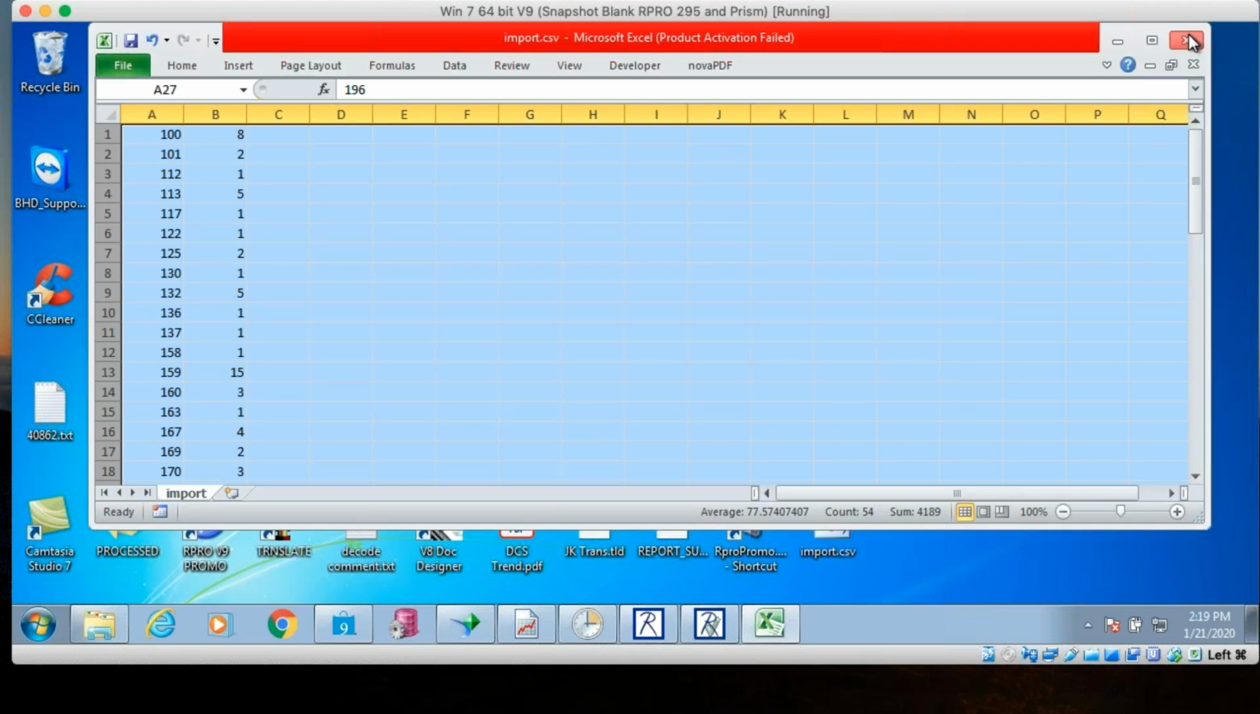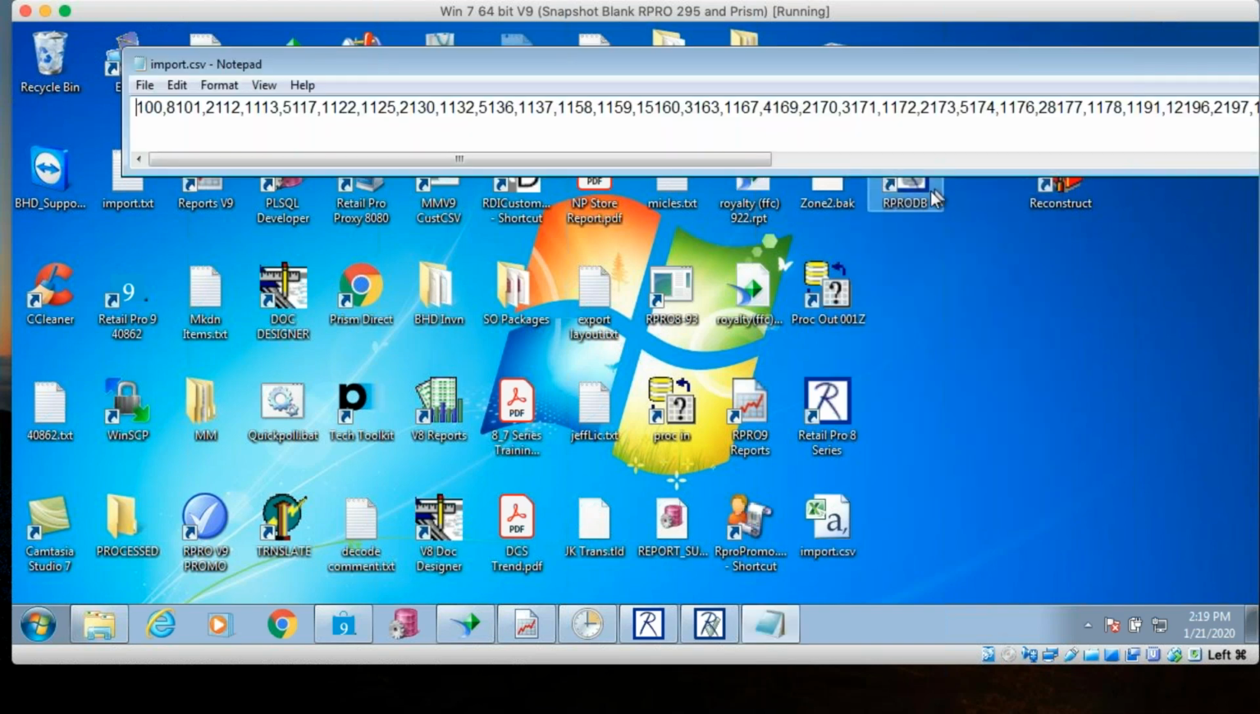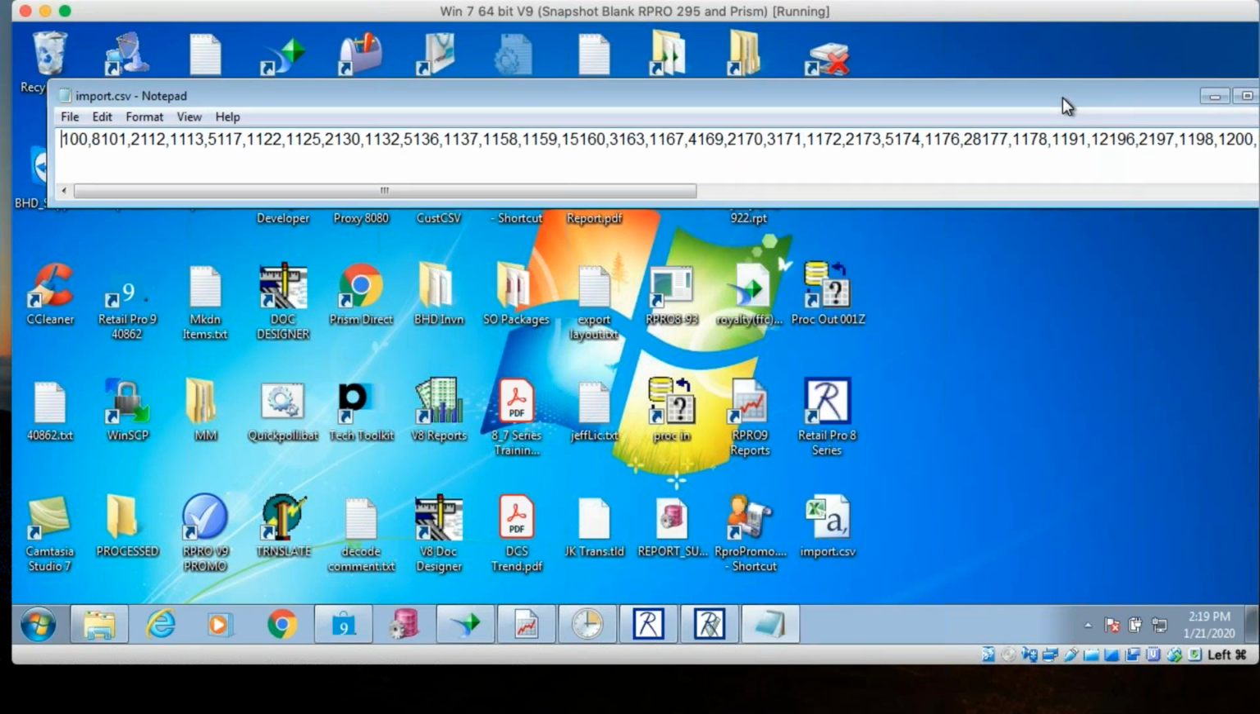Yes. And close this. And no, I don't want to save it again, but thanks for asking. All right, so there's an import. The other import's right there. I'm going to right click and edit this. I want to see what's going on in here. That is not what I was trying to do, by the way.